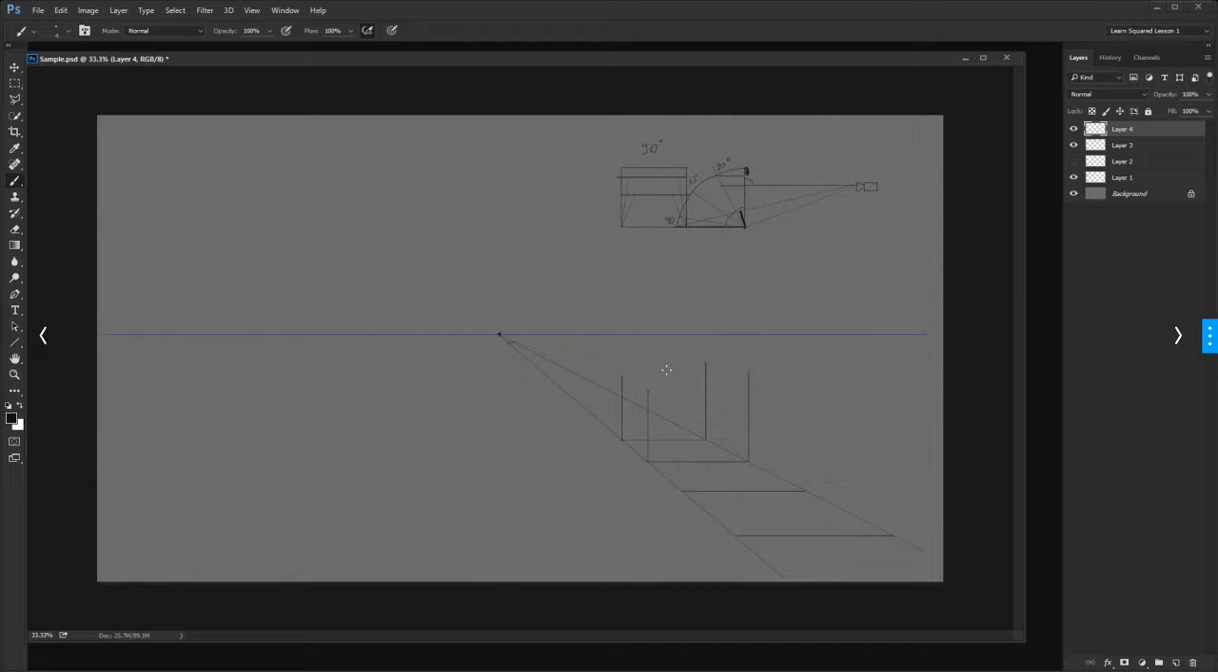So that's what we're going to do. And as we said, we want this distance to be perfectly square from the front. So that's what we're going to do. I'm pretty much making a square right here.